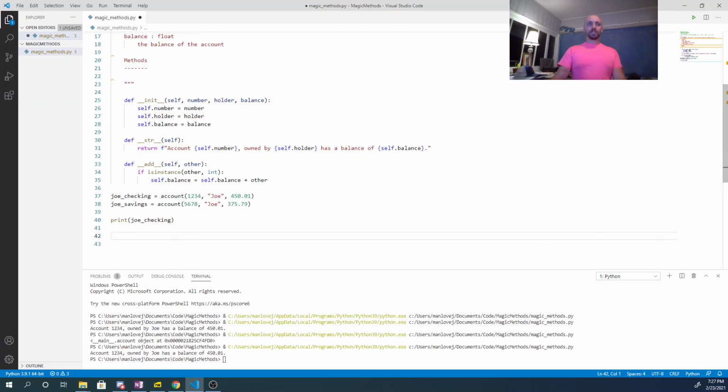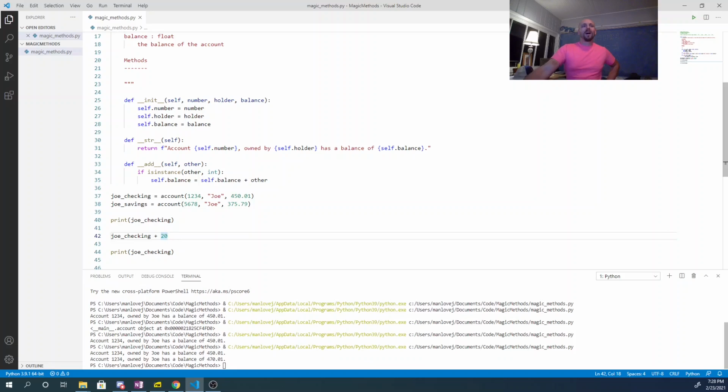So let's check and see that works. So we're going to do Joe checking plus 20. And then we're going to see if we can print out Joe checking. Now the interesting thing, right, is that I didn't actually have to reassign this, right? Oh snap, it just works. You guys see that? So I just increased the balance by 20 just by putting Joe plus 20.